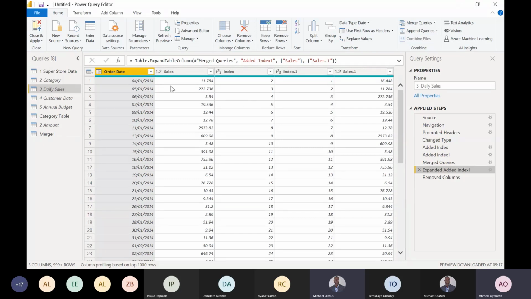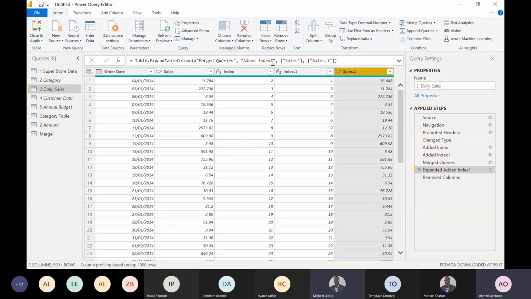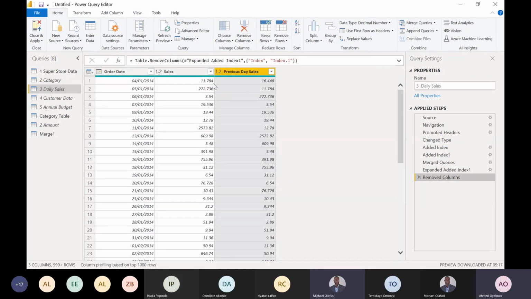But from what you can see here, the sale on the 5th is now appearing right here on the 6th, right? So we can easily rename this column as previous day. I can rename this sales.1 and just call it previous day sales. And then, of course, I've removed these other 2 columns, and you can always see the sale of the previous day, which can help you to do something like daily variance.